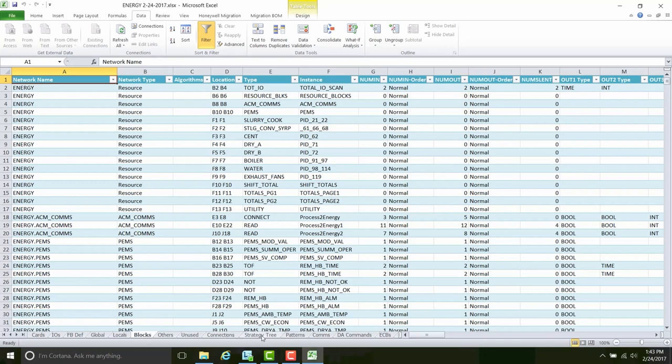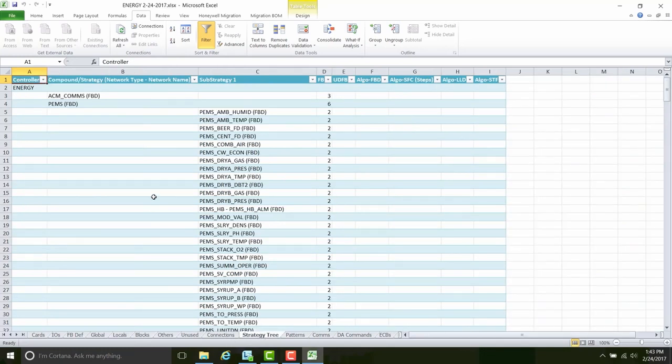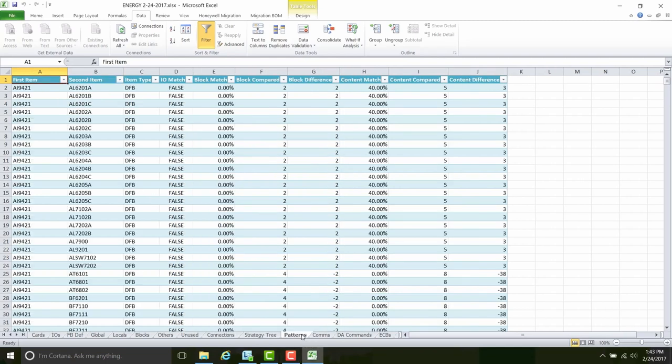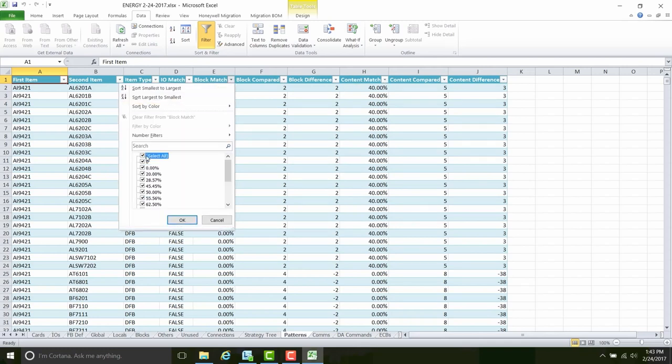The next tab has the strategy tree. Schneider Electric will reuse this information to propose organizational and logical names that will be easily recognizable and trackable. The following tab shows matches for pattern, algorithm, block count, and content. We seek identical logic where matches are at 100%. This reveals patterns and template potential.